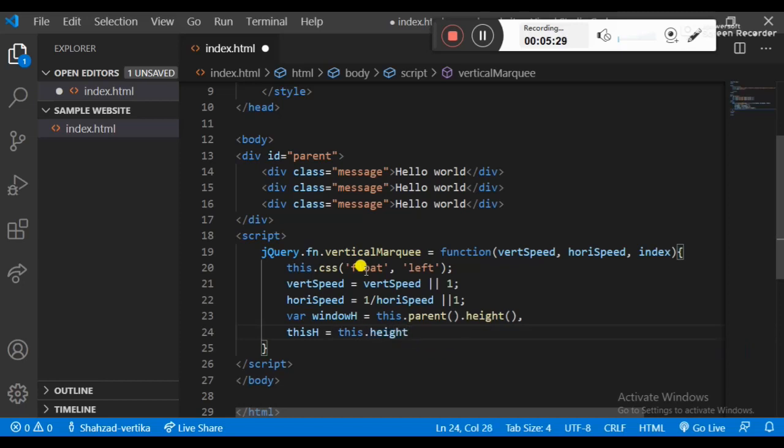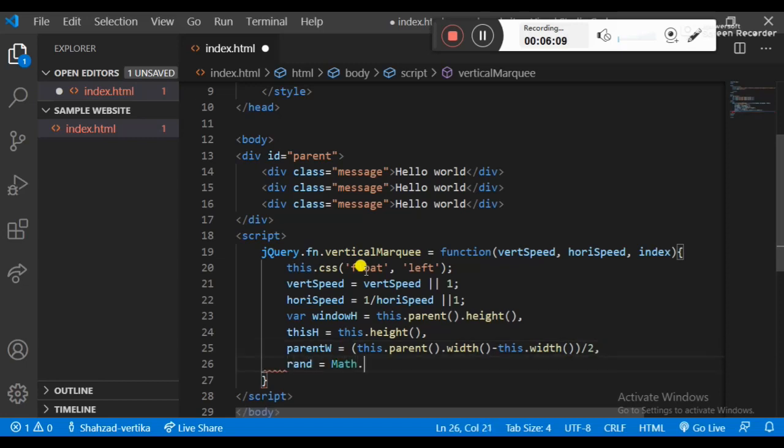Height is a method, and then parent width is equal to this.parent().width() minus this.width(). Then the other, Math.random() multiplied by index, 6000, and then the other column current equal to this.